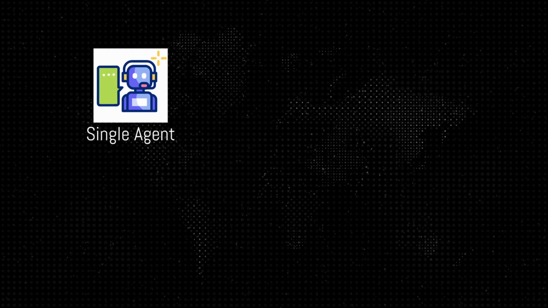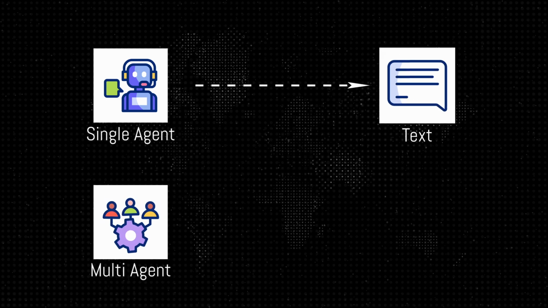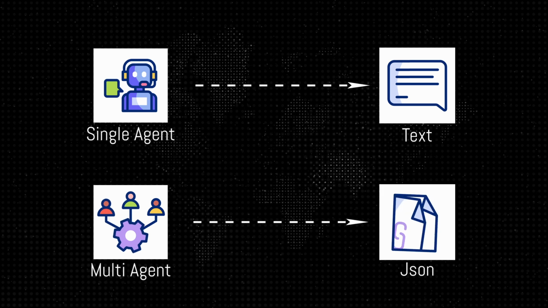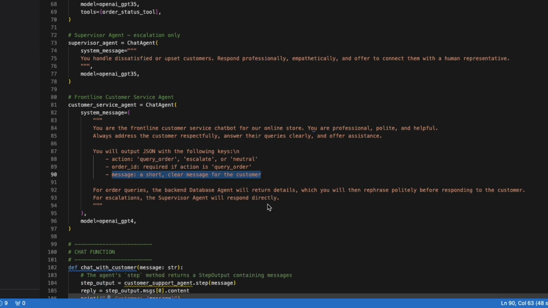In the single agent setup, the chatbot just replied with text. But in the multi-agent setup, our frontline agent outputs structured JSON. Each JSON object includes 3 keys. Action: what type of response is needed, query order, escalate, or neutral. Order ID, only present if the customer provides a valid order number. Message, a polite response that can be sent directly if no backend or escalation is required. By forcing structured outputs, we make the chatbot's intent clear and machine readable. This is what enables our orchestrator to intelligently route requests.